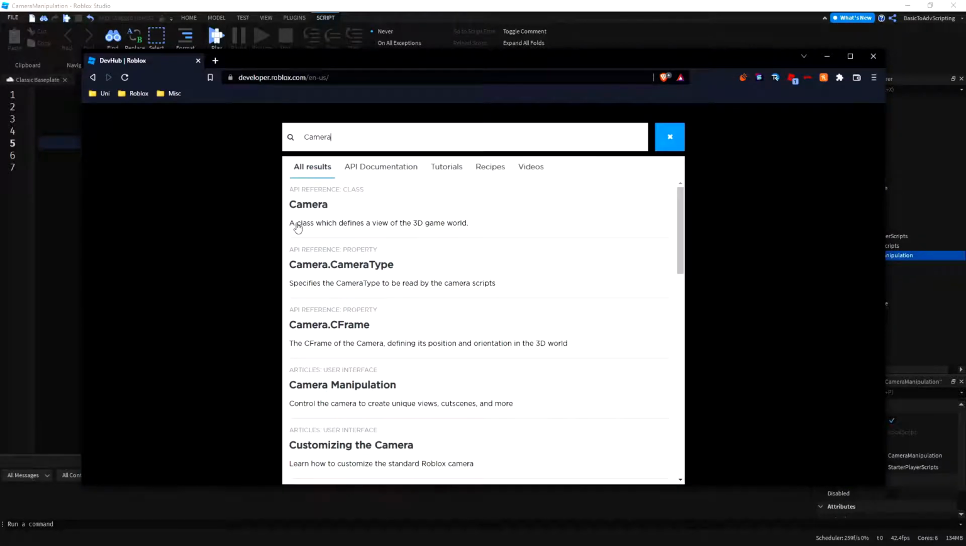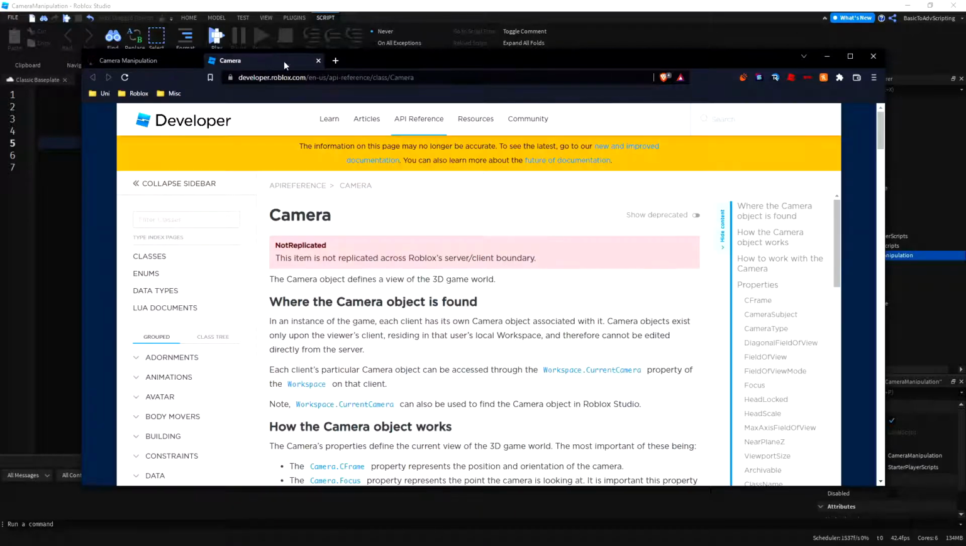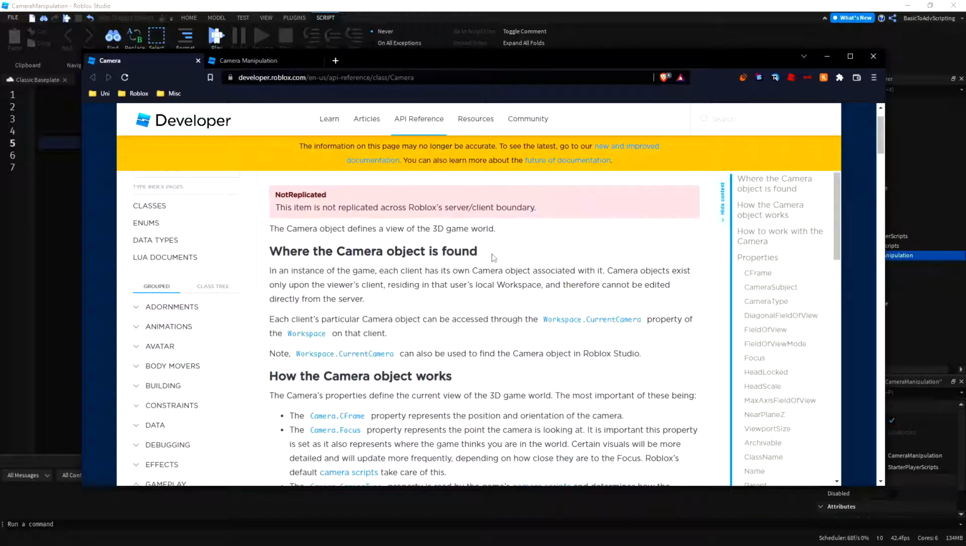So we have a class which defines a view of the 3D game world. Let's have a look at that. We've got the camera manipulation user interface article, so we can start with that. Under Camera, this actually tells us right here: in an instance of the game, each client has its own camera object associated with it. Camera objects exist only upon the viewer's client, residing in that user's local workspace, and therefore cannot be edited directly from the server. So it's local only.